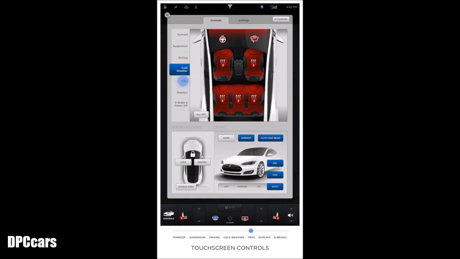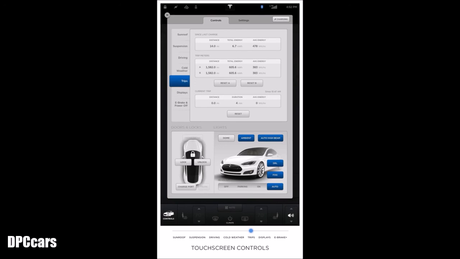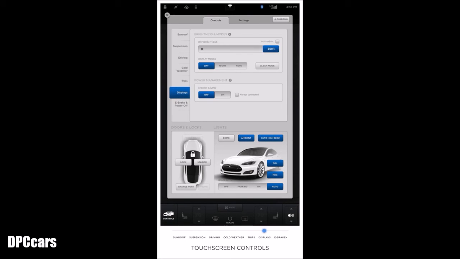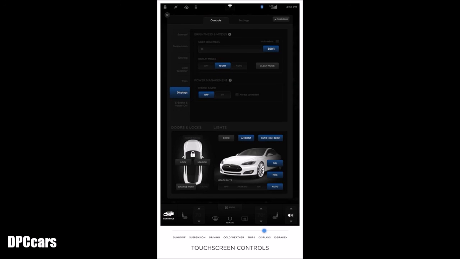In the trips controls, you can view and reset the trip meters that summarize a trip you've designated to be tracked. Trips information can also be displayed on the instrument panel behind the steering wheel. The display controls let you manually control the brightness and the day or night setting for the touchscreen and instrument panel.